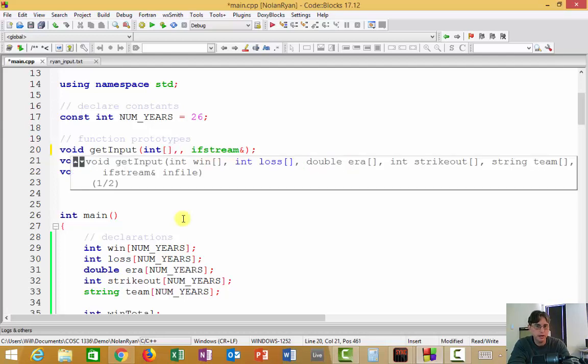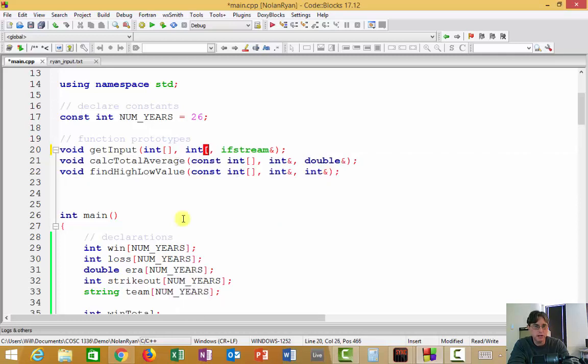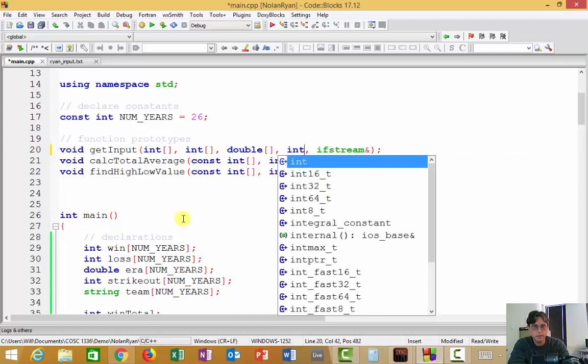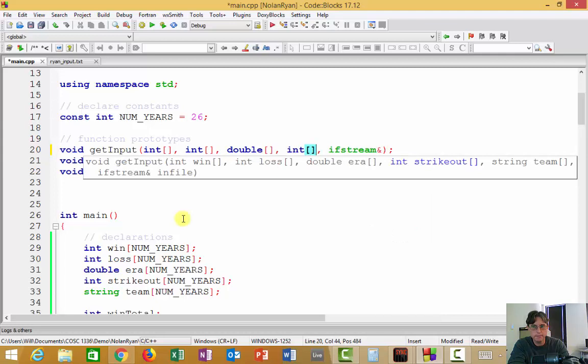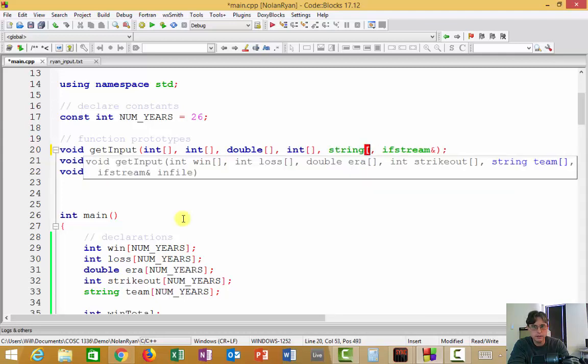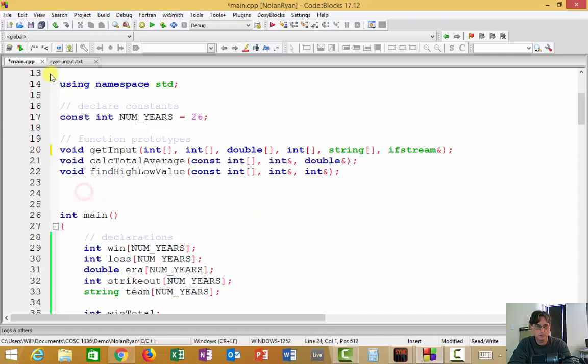So I'll say that'll be the win array. And then here's the loss array. Here's the double ERA array. Here's the strikeouts array. String, here's the team array. So again, win, loss, ERA, strikeout, team, and then the input file.